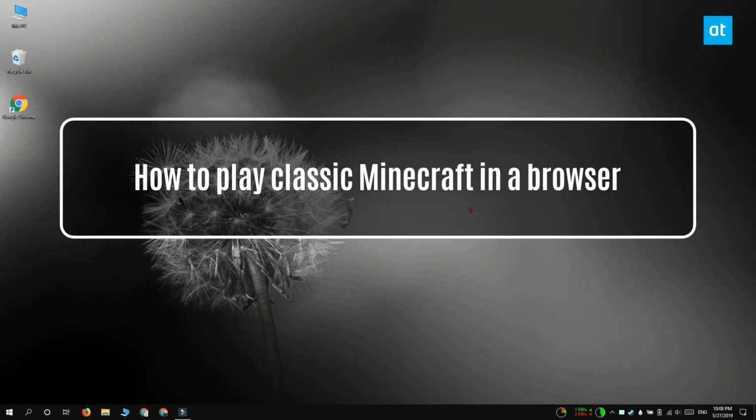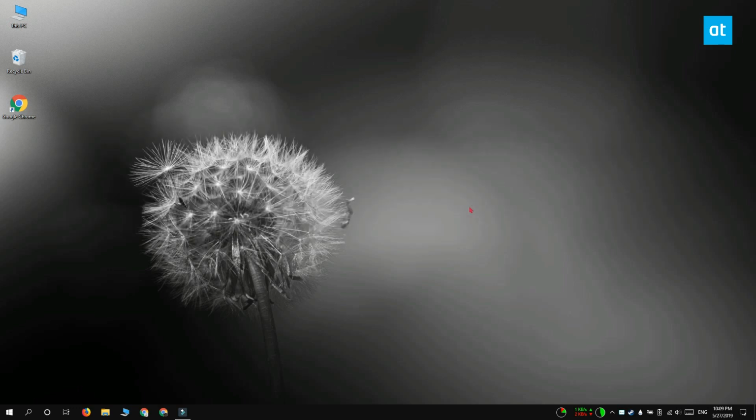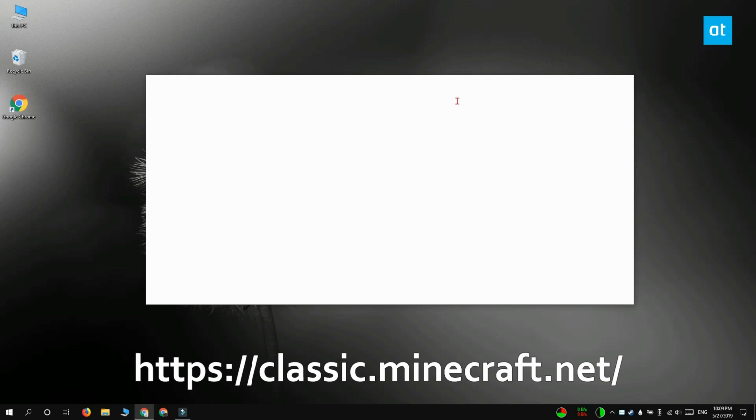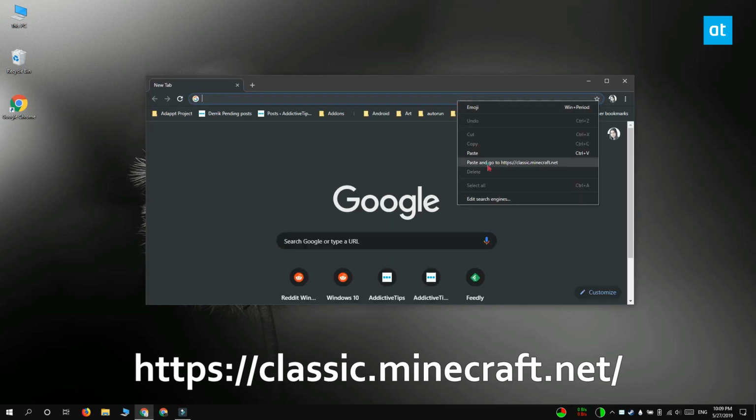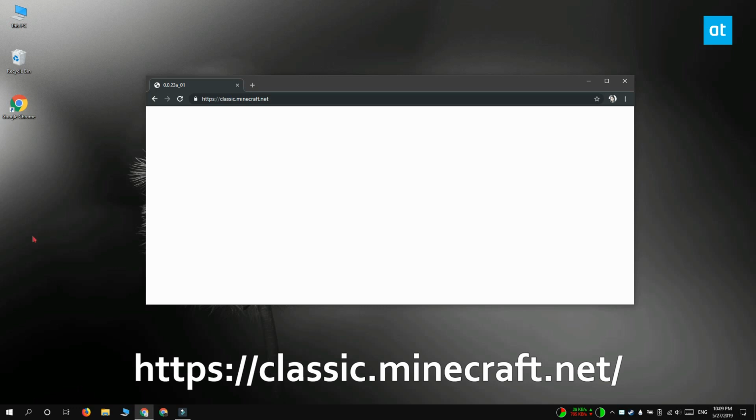I'm going to show you how you can play Classic Minecraft in a browser. Classic Minecraft is the very initial version of Minecraft, which had very few features. To play it, visit this link that you see on your screen in your web browser, and make sure you're using a fairly modern browser like Chrome or Firefox.